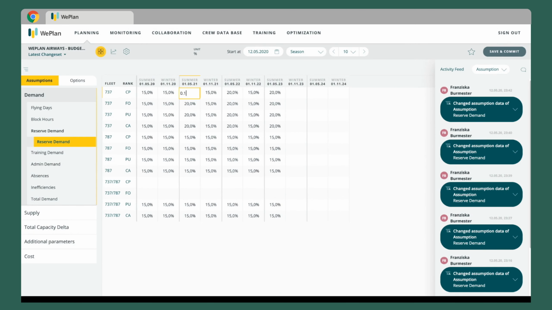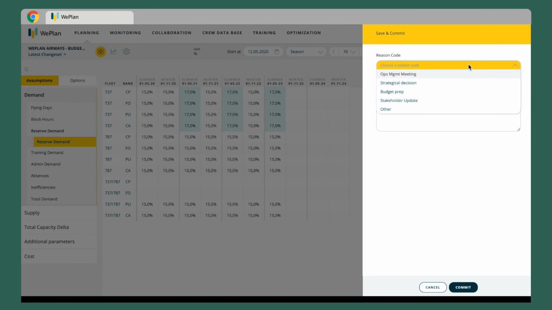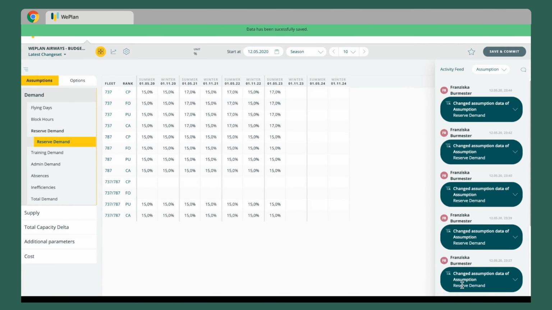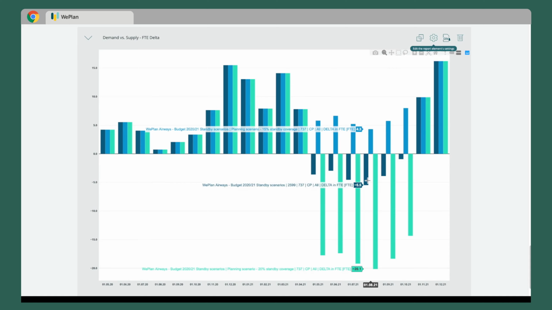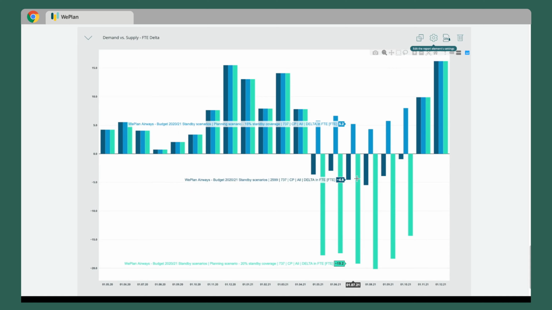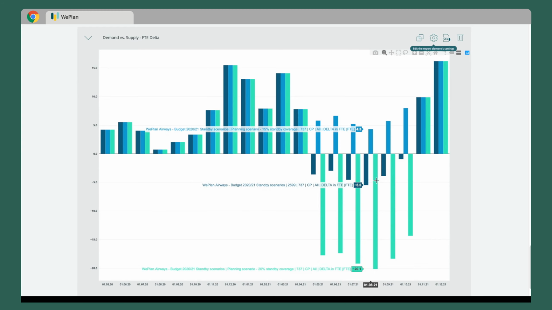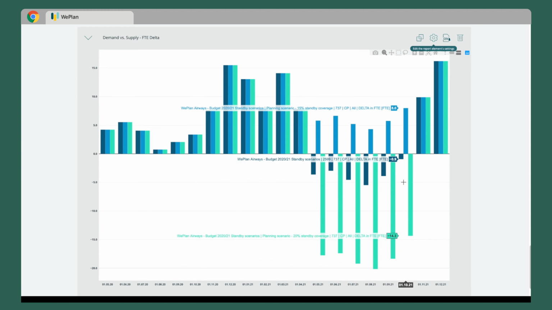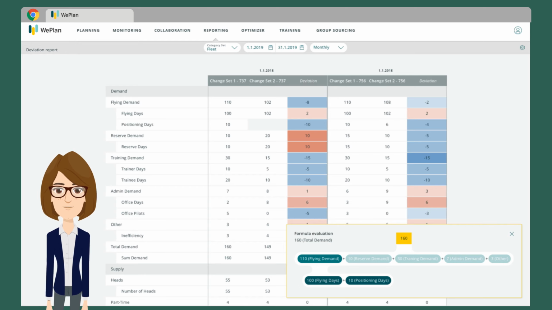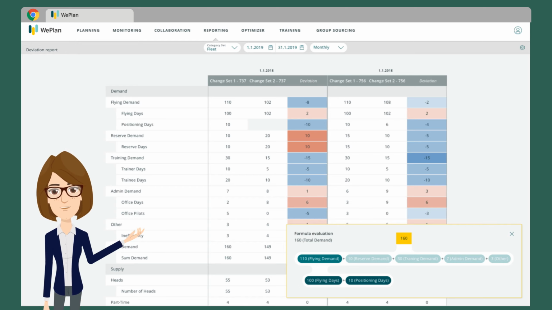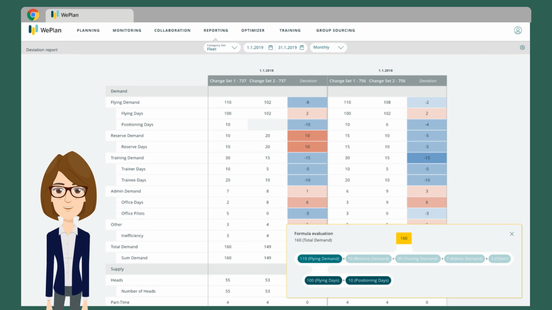Let's do that and change it to 17% of the flying demand. And also here, we comment on what we did. This way, I can also later on reconcile back the changes. Now we see the increase in FTE demand is around 5 FTE. Let's compare all three versions in a report so that management can discuss and decide on the associated costs and risks. Same as in the spreadsheet view, the scenario comparison report also enables you to view the formulas behind the results that are being displayed.